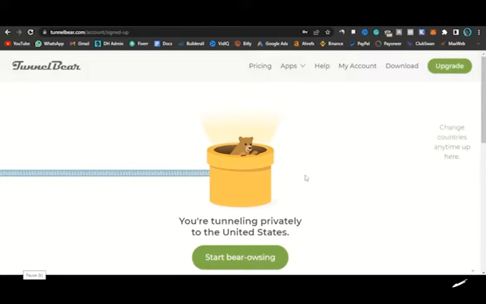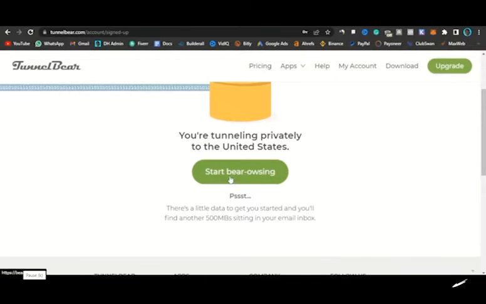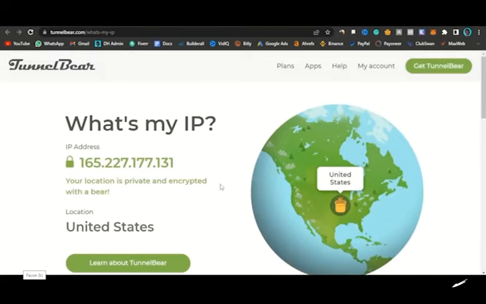So what you do when you're inside here is you go ahead and click on where it says start bear browsing right there, and when you click on it, it's going to take some time to load. And when it loads, it's going to bring you here. When you're here, just go ahead and click on the TunnelBear icon again.